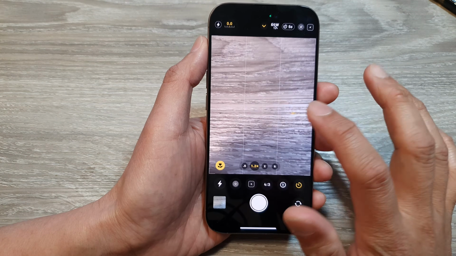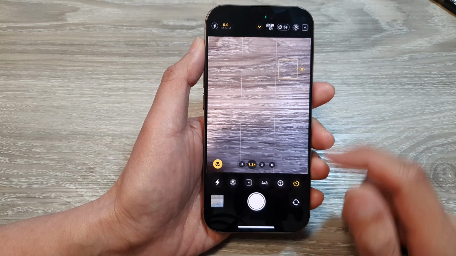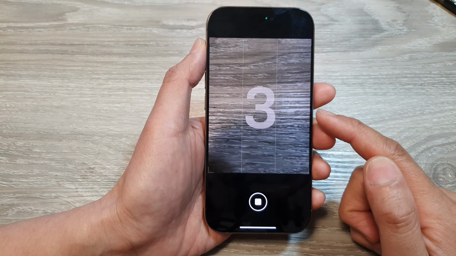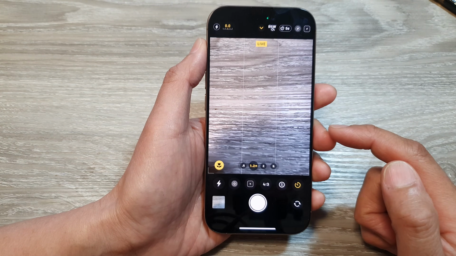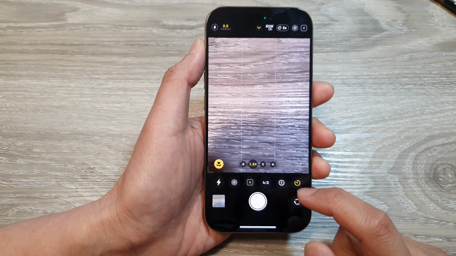And then now you can just focus on a subject that you want to take the picture. Then tap on the shutter button and the timer will start to count down. And after 5 seconds, it will capture the picture automatically. And that is how you can set a camera timer.